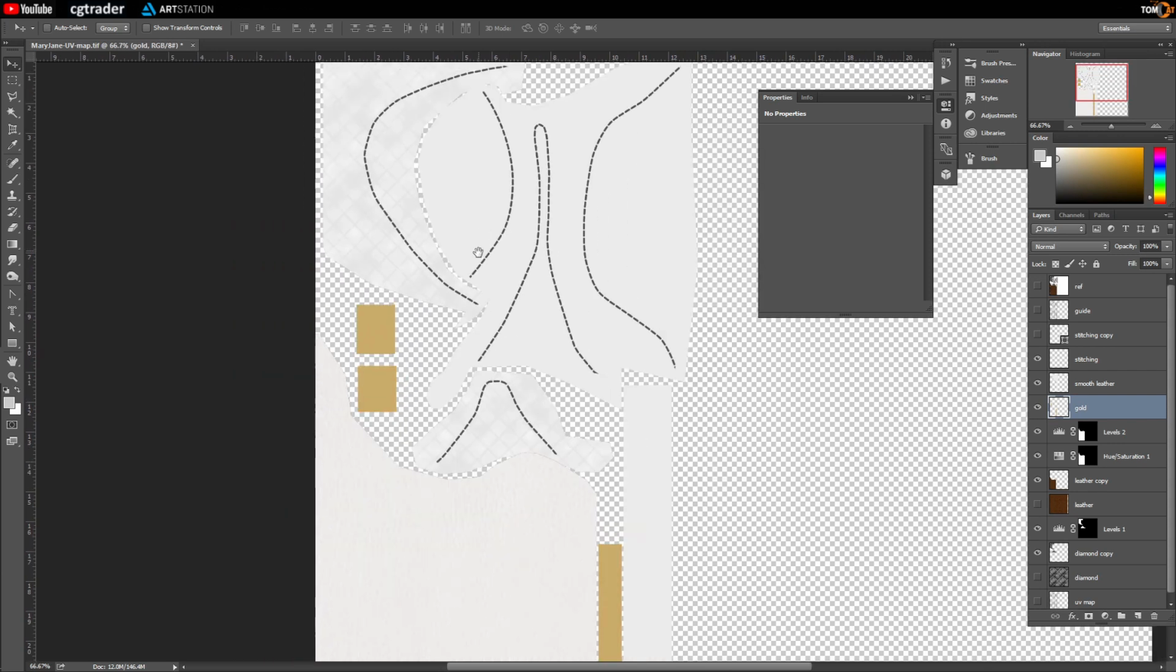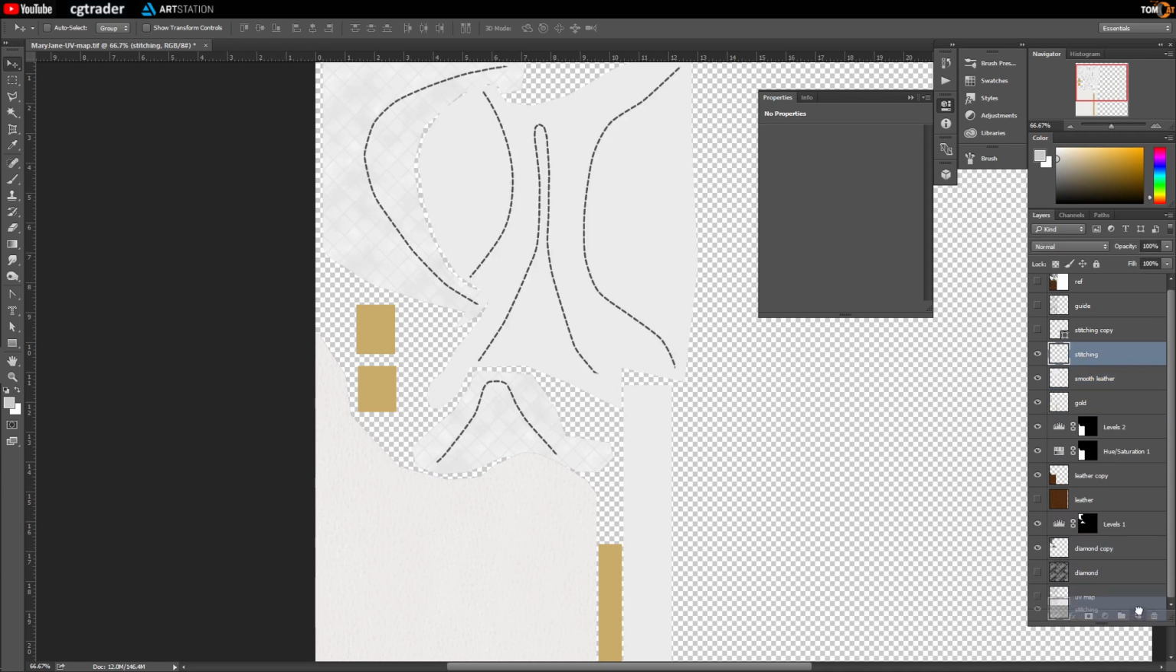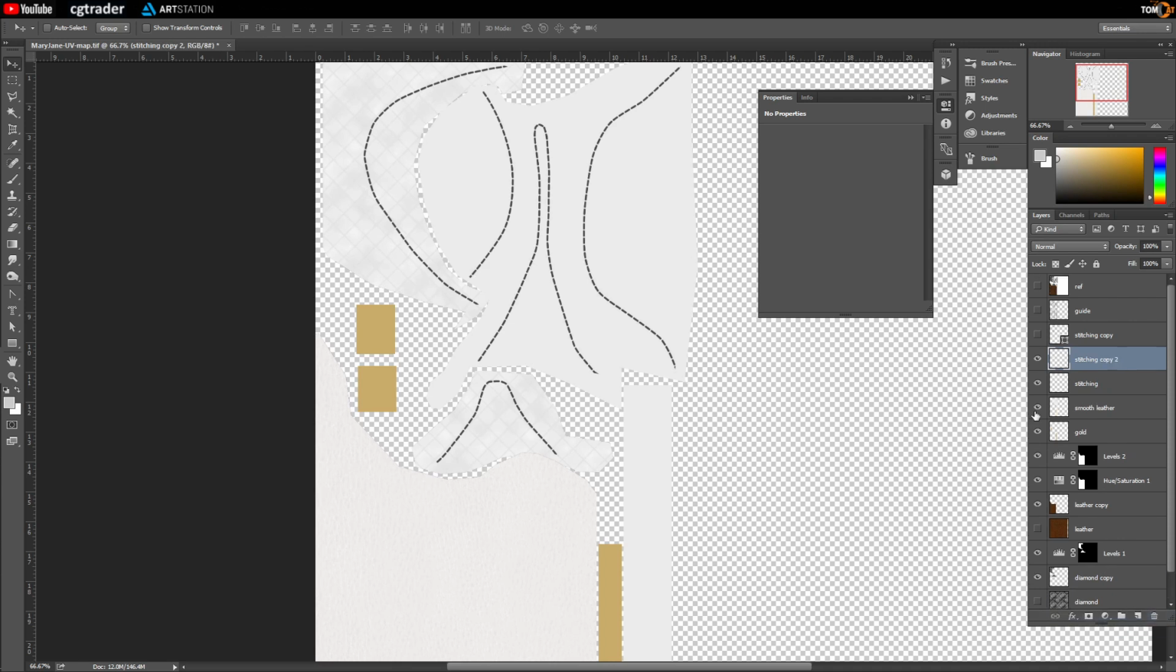Okay, so then let's mess with our stitching. So let's see here, stitching layer. Oops, stitching. So let's duplicate this. Oops, I dragged it to the garbage can by accident. So if you drag it to this page icon, you duplicate it. So let's hide our original.